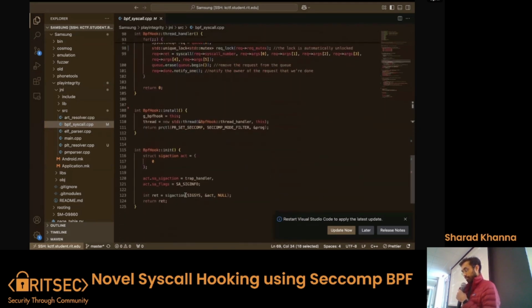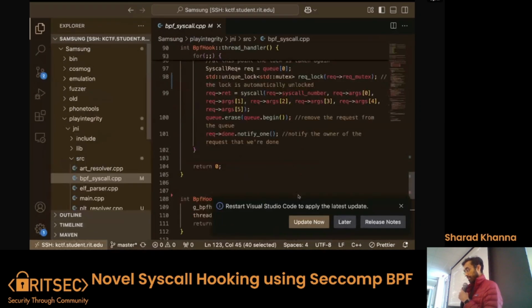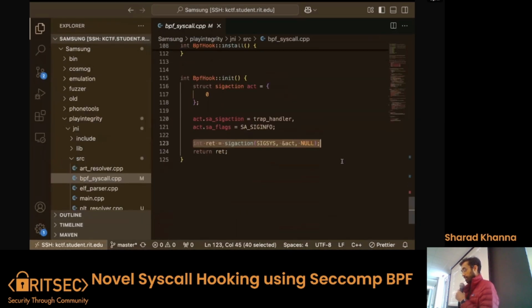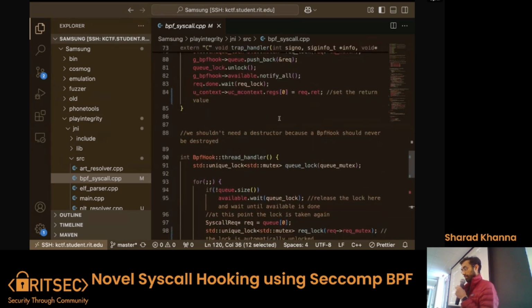We also have, this is where we hook. That's our hook right there. Let me zoom in a little bit. That's how you hook stuff. You just use sigsys, and this is your sigaction. That's our handler, our trap handler right here.